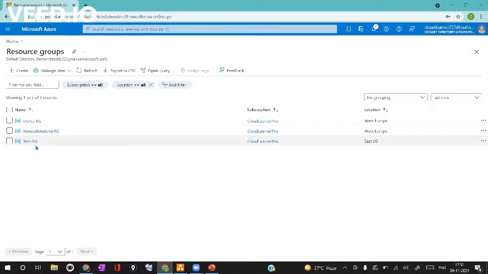Even you can use PowerShell method to create a resource group. You can use Azure CLI to create a resource group. Up to your comfortable method or way, you can use any one of these three methods to create a resource group or resources.